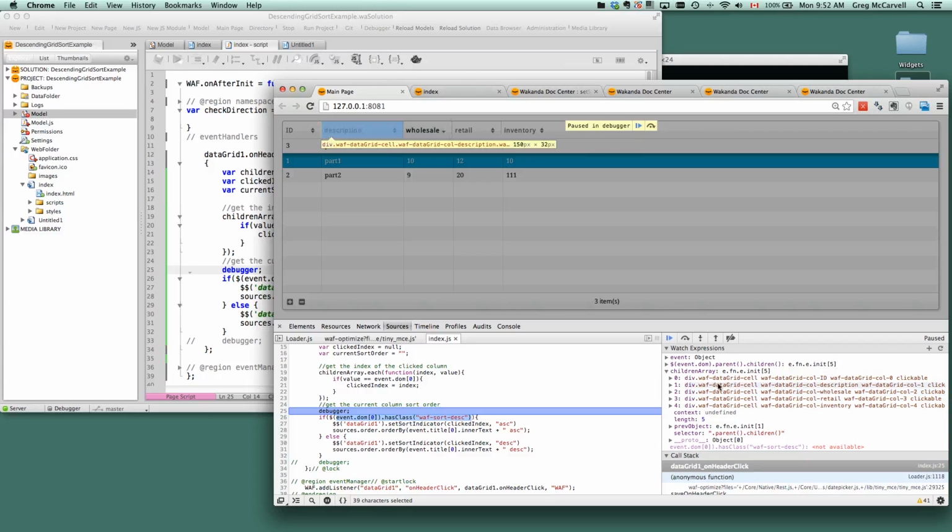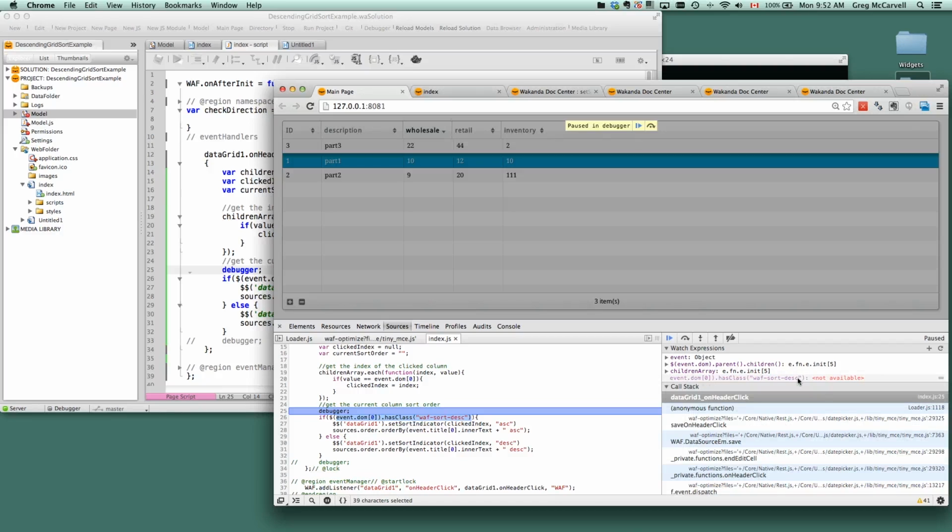Collapse some of these. So not available. Why would that be not available? Oh, I have to get the jQuery front end of this. So it's saying false, has, so that should be true. So let's dig in a little more.